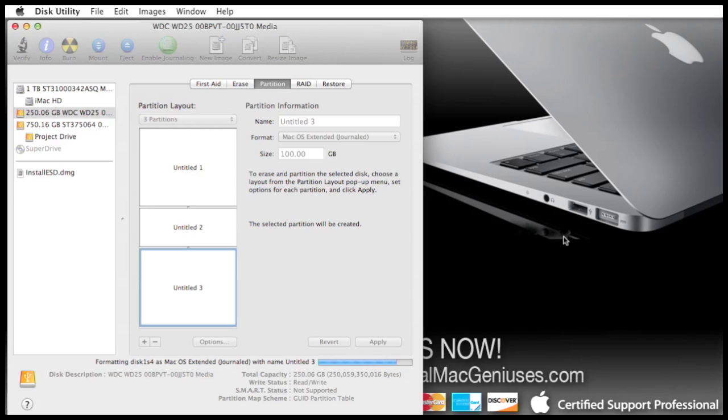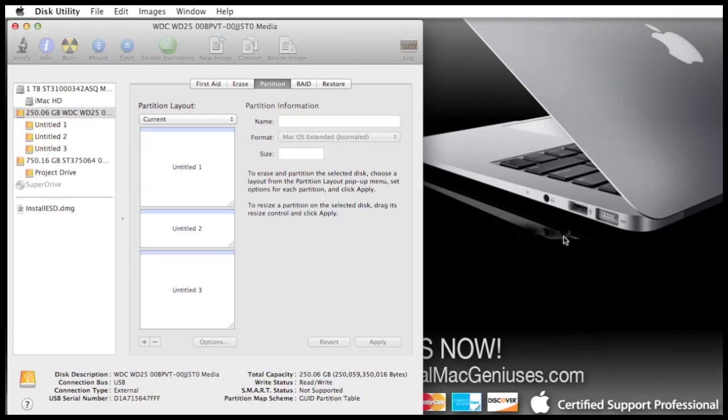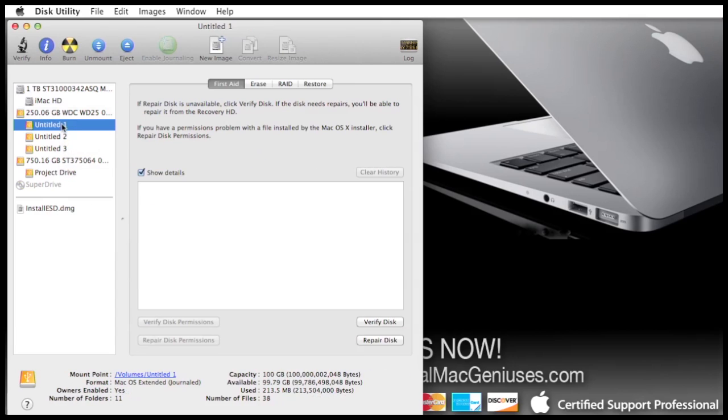We do a little magic in Final Cut. Boom, there's 1, 2, and 3. And everything's all set. Notice it's just standard GUID partition tables, and we got one titled 1, 2, and 3. And as you can see, they're all the standard OS Extended, etc. So it all looks pretty much the same as what you expect.